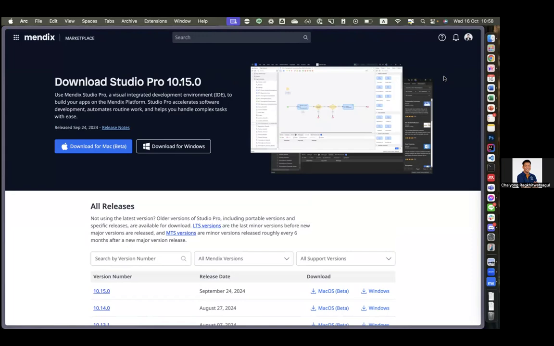Use your KMUTT email so that you are in the same organization, okay? And after that, download the version that is the latest version, version 10.15, okay? It will take some time. The IDE has quite some amount, so it takes some time. So for now, you download the application, and then while we finish my lecture, then we can switch to doing it, okay? Mendix Studio Pro, okay?